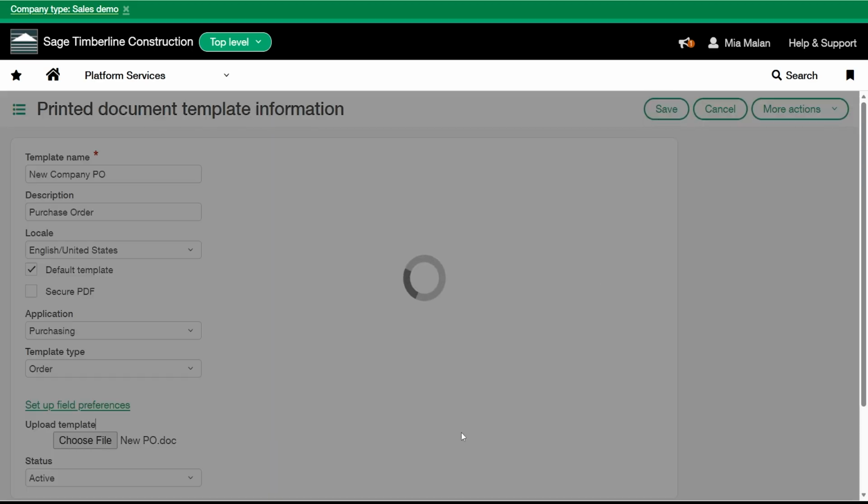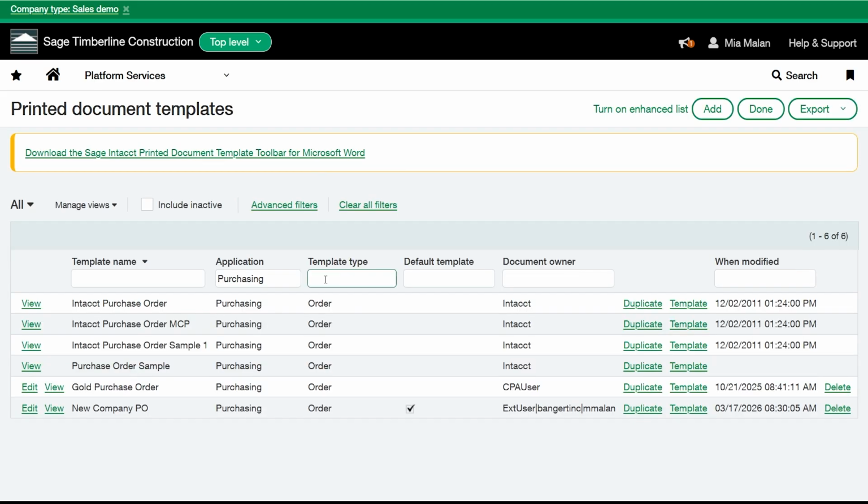So select save, and now we have our new template. But if I print out through purchasing without applying this new template to the definition, it's still going to be using Sage's form.